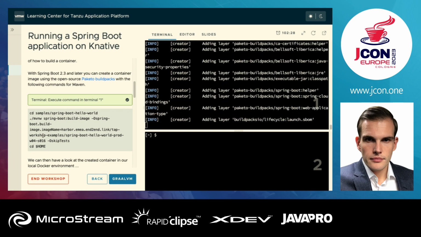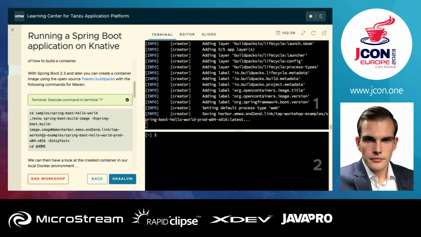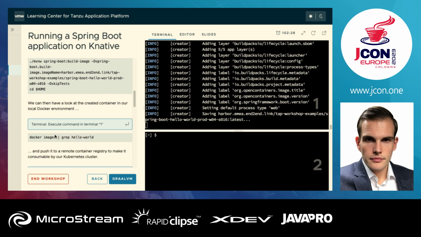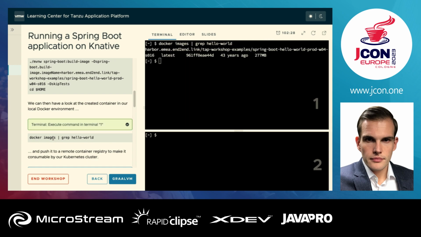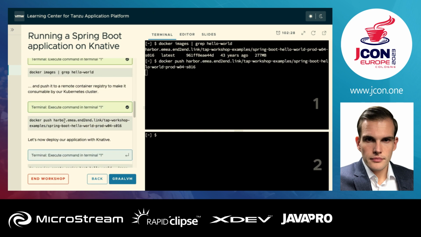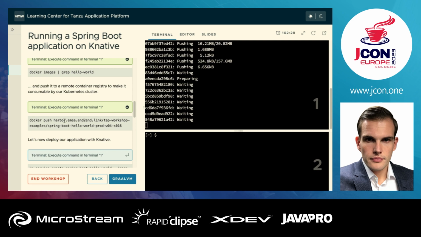So this can take some seconds, but you can see it's already adding the layers. It's saving it to my container registry, or it's locally. And now I can run docker images. I can see this is the image. I can see the size and the digest of it. And now I want to push it to my container registry, which takes some seconds. But as I said, because it's running in a Kubernetes cluster and on AWS, hopefully not that long.